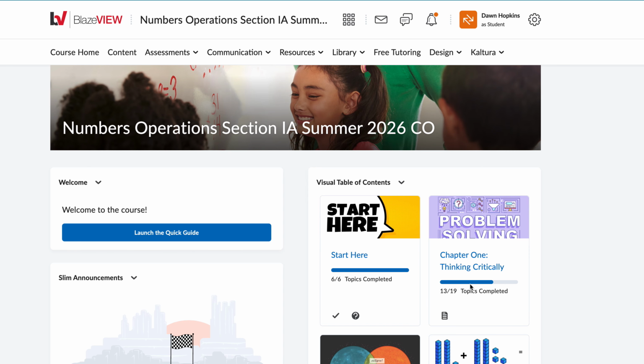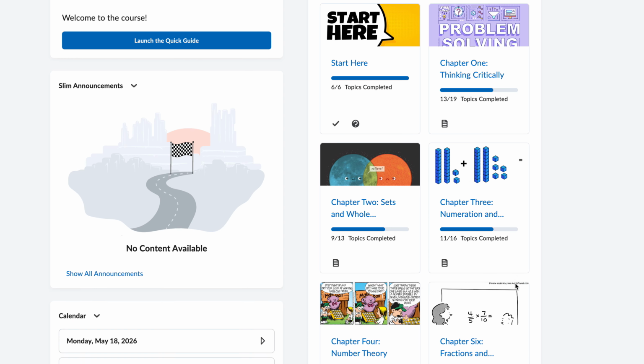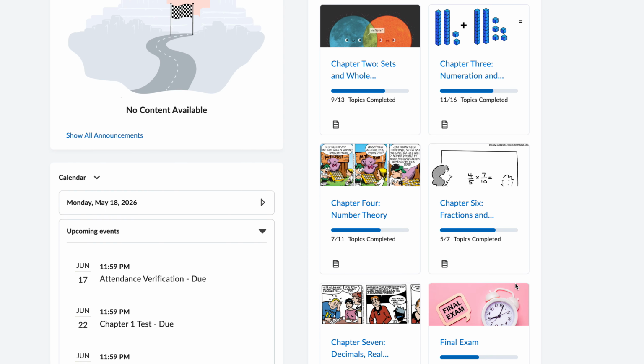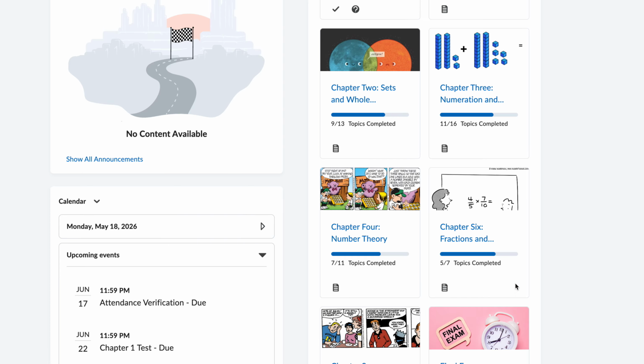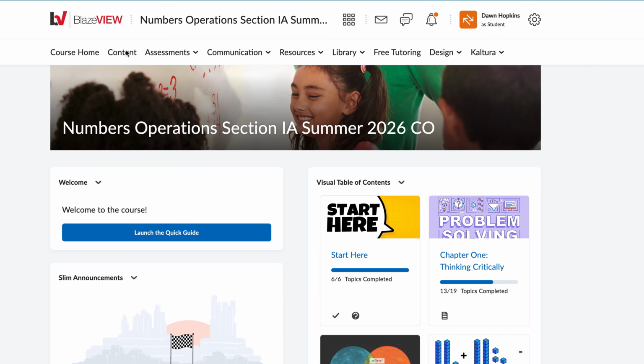On the right side of the home page, you have a visual table of contents, which has the Start Here module and then all of the modules that you'll be working through this term, including the final exam. You can also access this material by clicking the Content tab or the Content link at the top of the page.